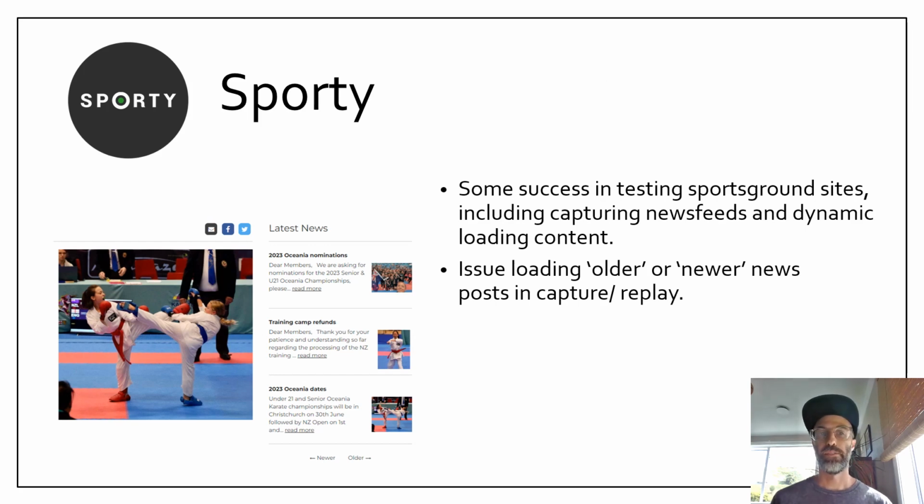So Sporty is a platform primarily developed and used by sporting clubs and organisations that we've had issues capturing for a long time, mainly in relation to the way the news sections dynamically load. Early testing's also been quite successful with good results in both capture and replay.